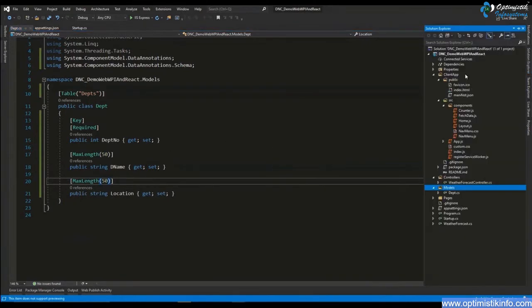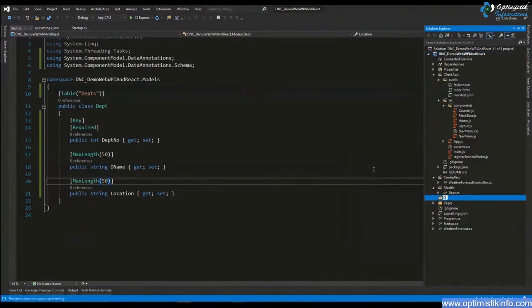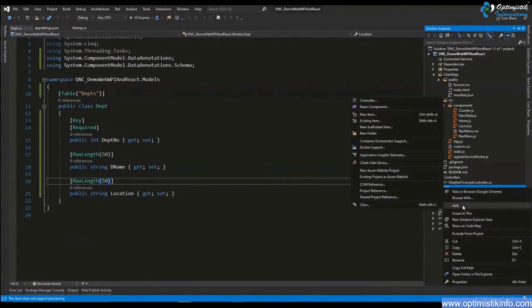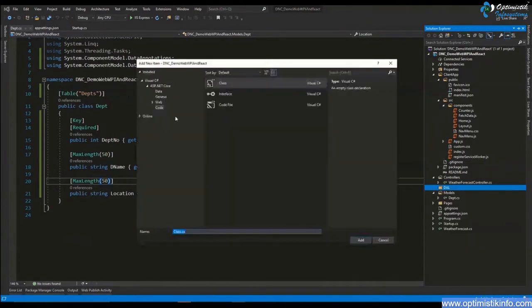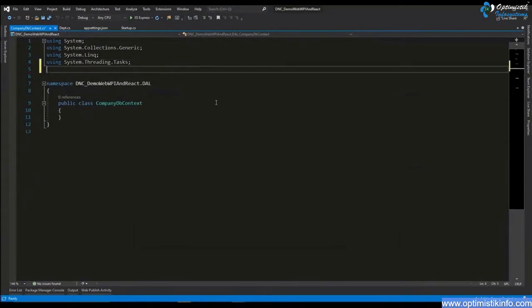Next thing I do here is add another folder to the project named as DAL for data access layer. Let's right click this, add a new class. Let's name this as CompanyDBContext. Import the model's namespace here.